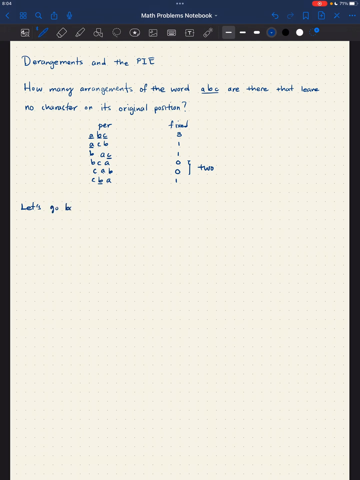Let's go back to the 3-letter problem. But now what we're going to do is try to understand it in a different way. Because the intention is to count the permutations that leave no element fixed, no character fixed. So I'm going to write it here. Permutations leaving no element or character fixed.